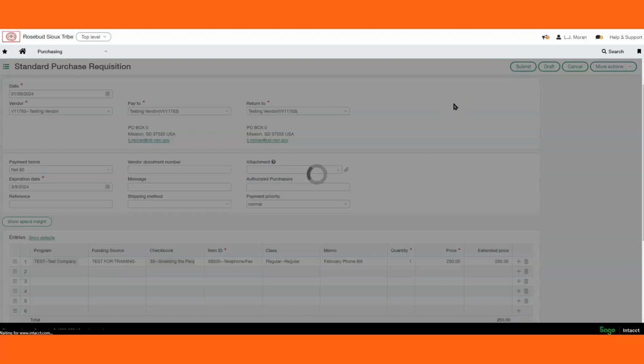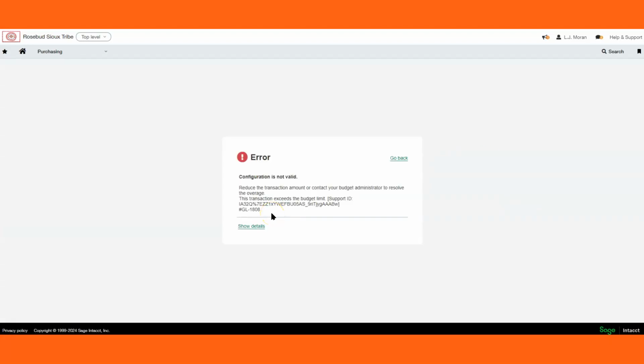So if we go through submitting this, during this process, Intacct is checking to make sure that the vendor is legitimate, that the funding source is allowed, the item ID has budget, and does the amount that we're submitting, what's its potential impact on the budget? And so we've all seen the message, something like this: reduce the transaction amount or contact the budget administrator to resolve the overage.